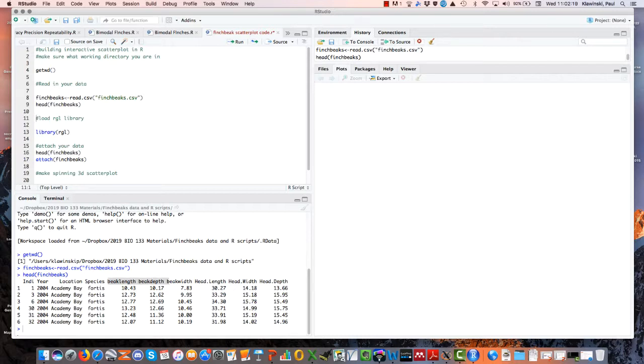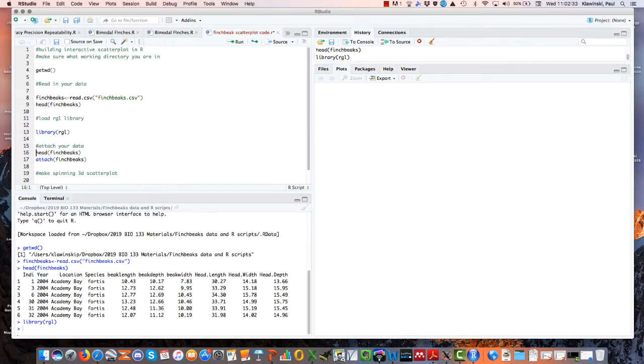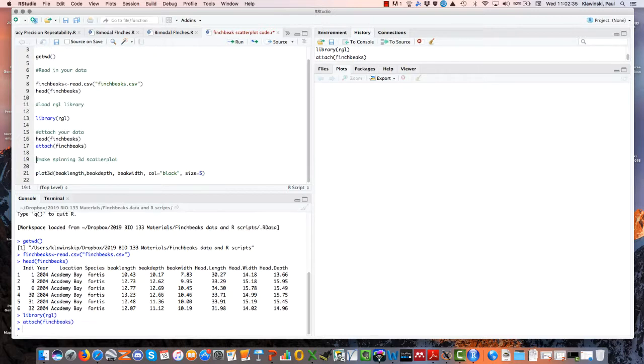We're interested in beaks, and so I've renamed those columns in the original file, so it's just easier to work with. We need RGL, which is a library that does the 3-dimensional scatter plot, among other things. Then we attach Finchbeaks because it makes working with the data file a little easier. And then all you have to do to make the scatter plot is use plot3d, tell it you want to plot beak length versus beak depth versus beak width, what the color of the points is, and what the size of the points is.